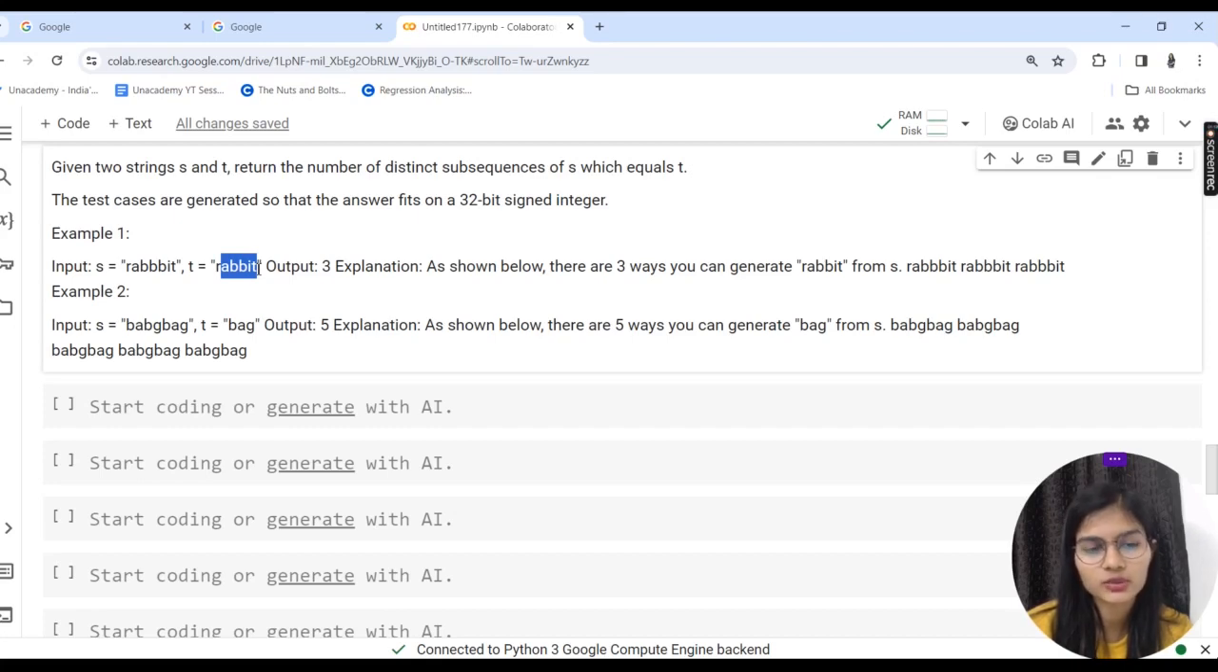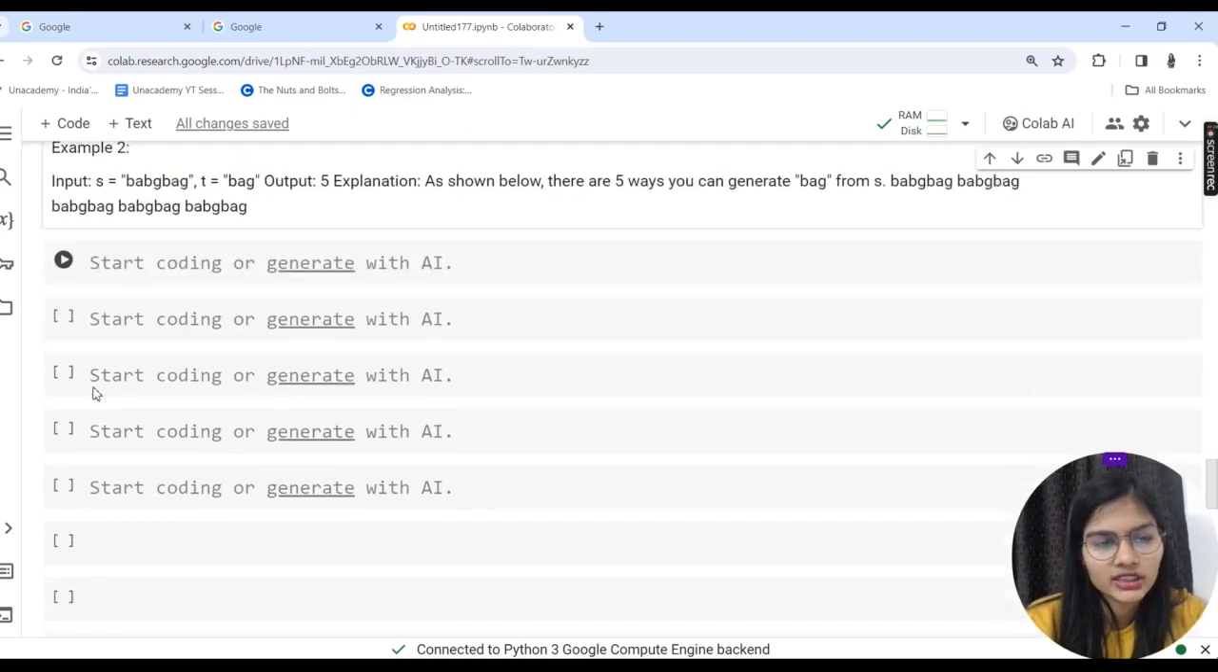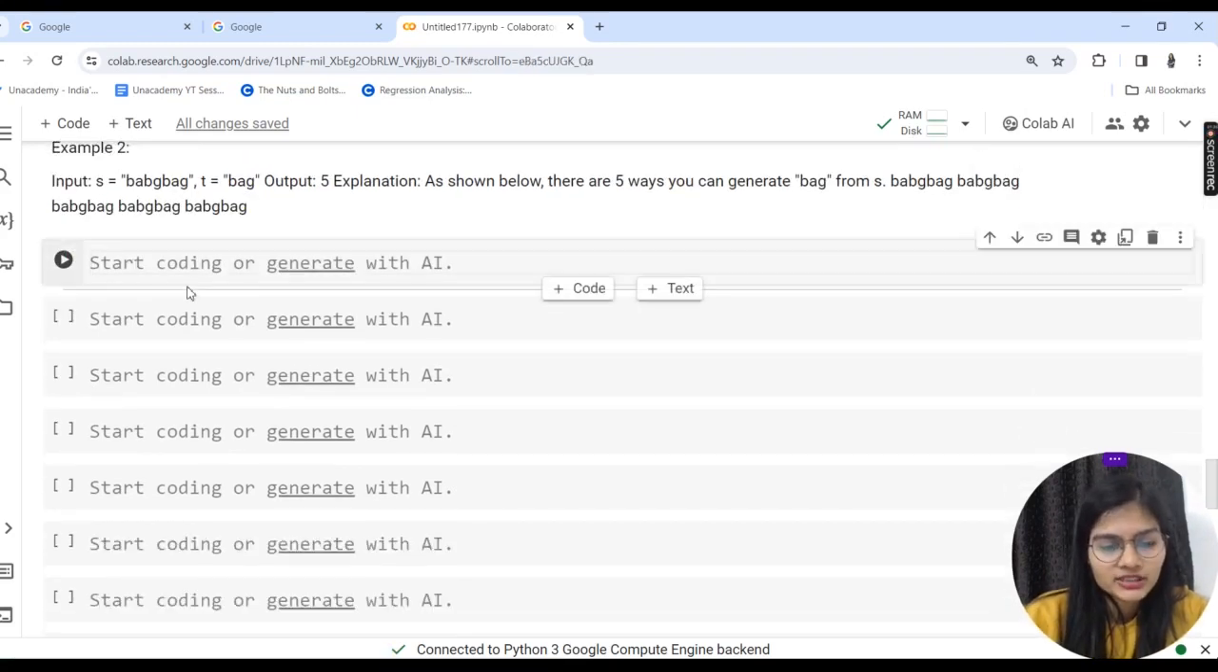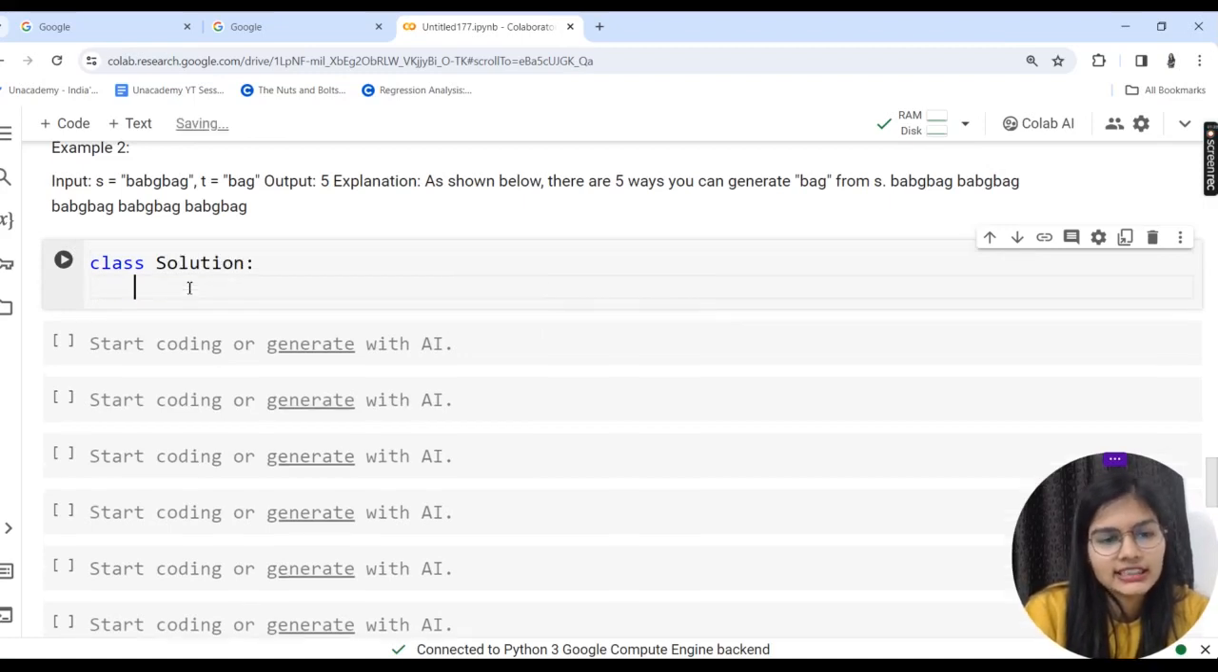This is how you can generate these results using the two strings S and T, and you just have to return the number of distinct subsequences of S which are equal to T. So I'll help you write this program very quickly. I'm making a solution class, in case you are using your LeetCode IDE, guys. You do not need to make a separate class or function; it will automatically be declared in your IDE where you'll be writing your program. As of now, I'm just using my Google Colab notebook to write this out.